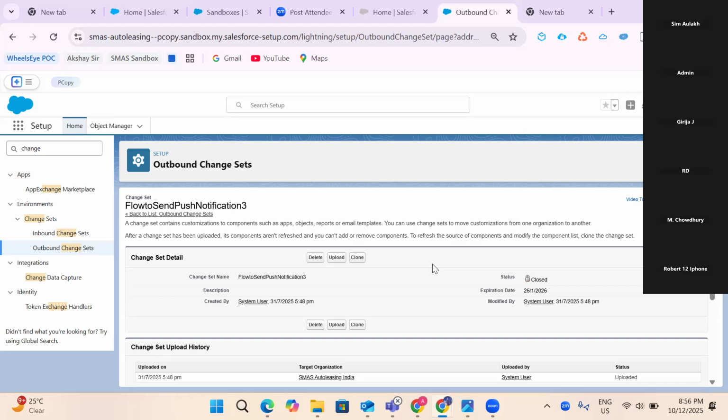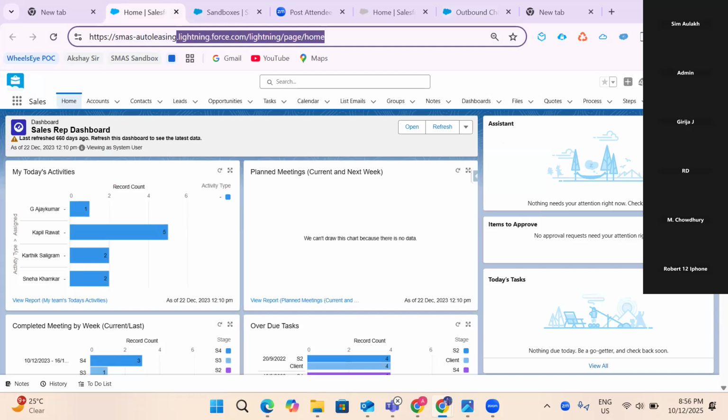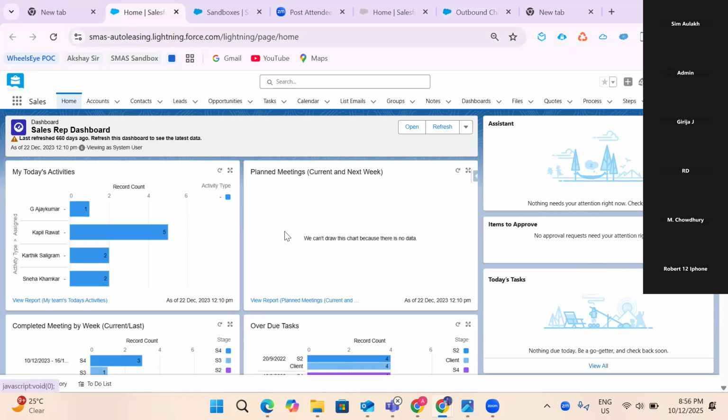Again, we create an outbound change set. Now we select the production org. Once it is done, we select upload, and it will be uploaded to that particular org. And from uploading here, we go to the inbound change set.